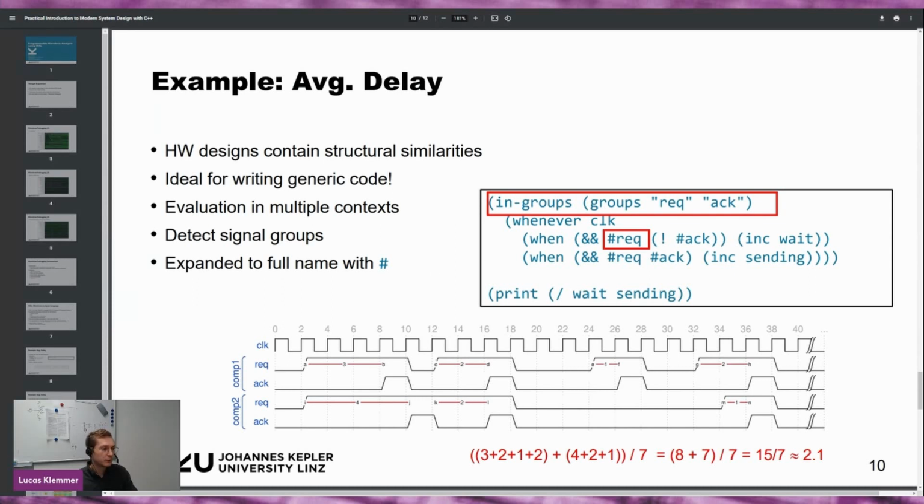And what this will do is evaluate the expression from before twice for each bus. But when the expression is evaluated, the hash will expand the signal name so that the correct signal is called. And with this little modification, we can extend our expression from before to the complete design. And really, if you add a new instance of this handshaking bus, it will work automatically.